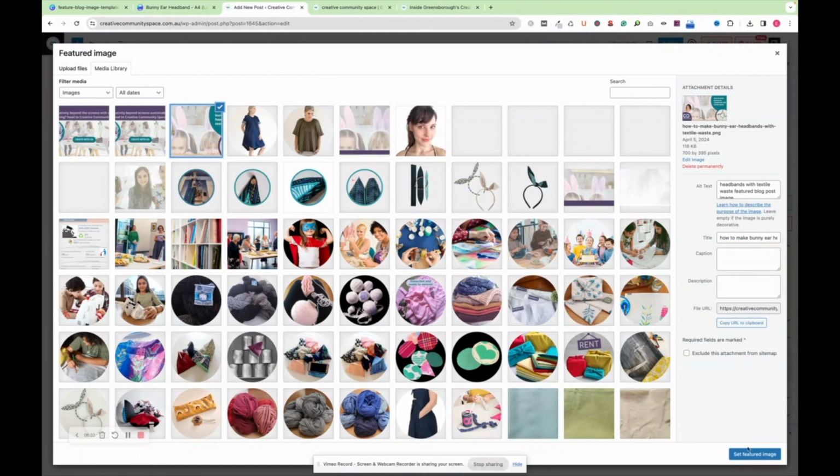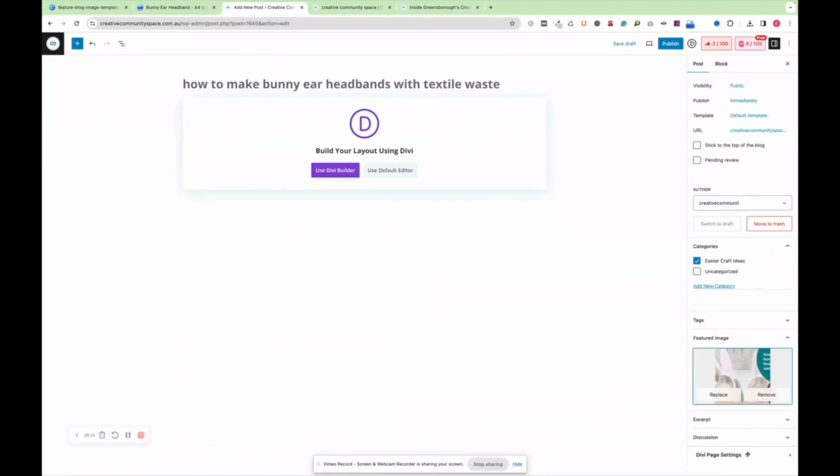Don't need a caption. Then set the featured image. And you just want to use a default editor. You don't need a fancy website. Sorry, not a website. You don't need a fancy blog. You've got to think about the purpose of the blog, which is to inform your audience and to get some SEO juice. So you don't need anything fancy. So just use the default editor on WordPress. So click on use default editor.